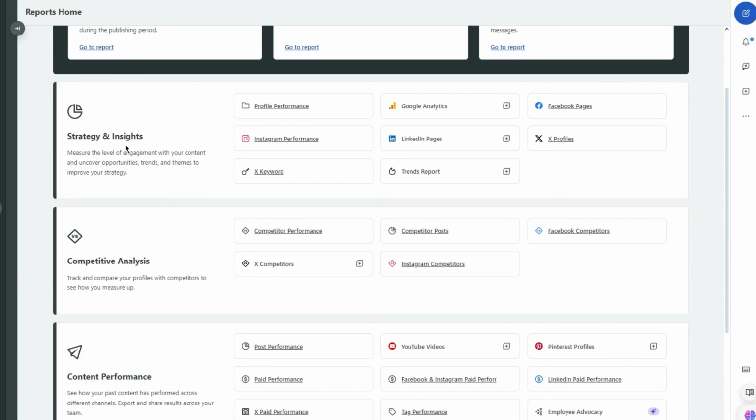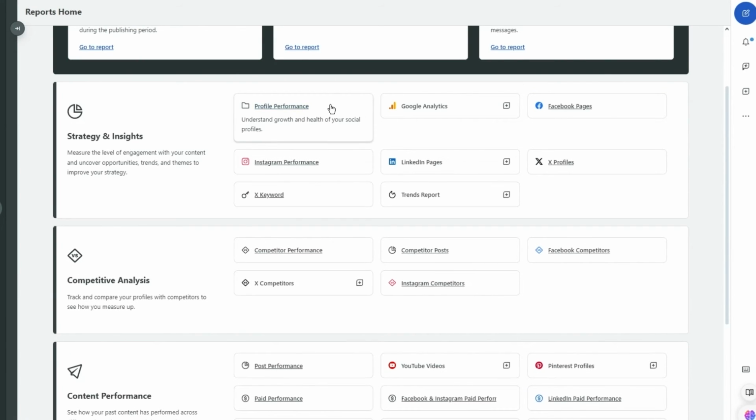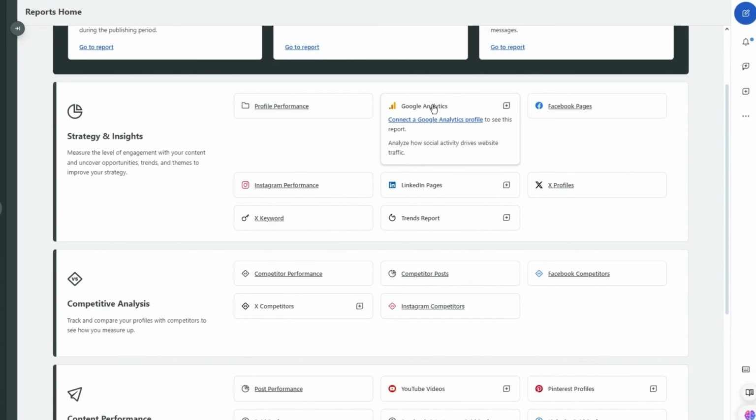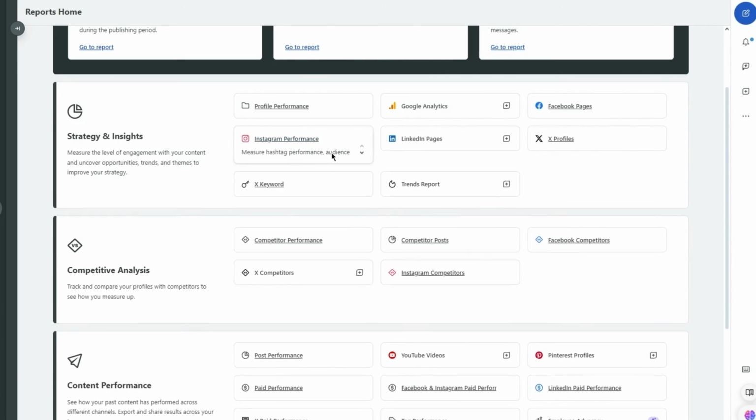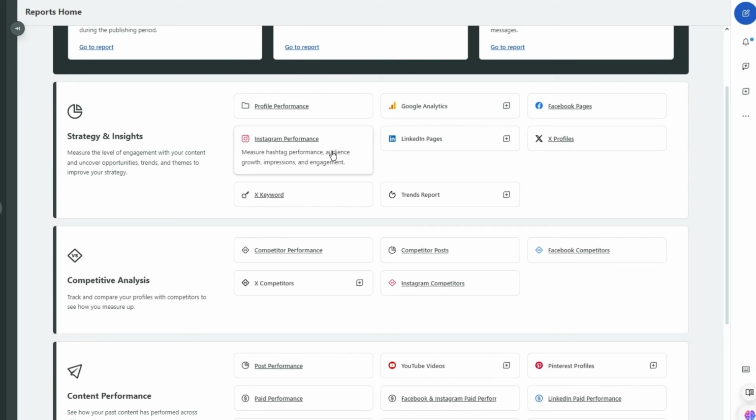Moreover, you can go with strategy and insights, where you can get profile performance, understanding and the growth and health of your social profiles with Google Analytics as well. So you can analyze how social activity drives your website traffic, determine your impact on Facebook, and determine your impact on Instagram by using hashtags.